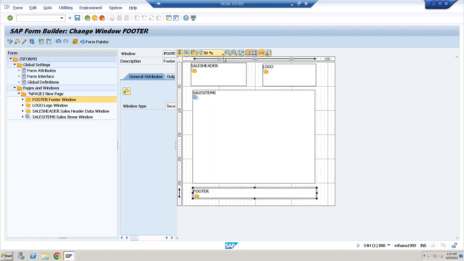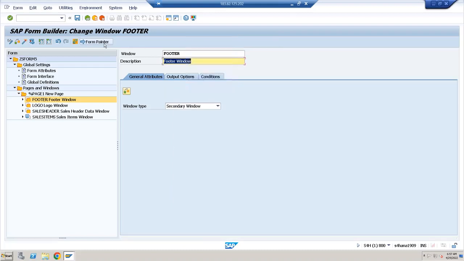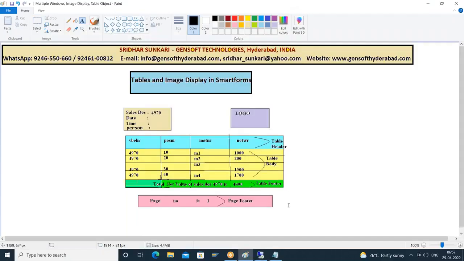Okay. So this is form painter. Overall, we have got 4 windows. Understood. So on the layout, I have formatted it accordingly. Here also, let me put it in sequence. Footer window, I wanted last. This can be any sequence, no issues here, but for our convenience, first I'm putting sales header window, logo window, and then main window, and then footer. Done. Right? So we have designed 4 windows.